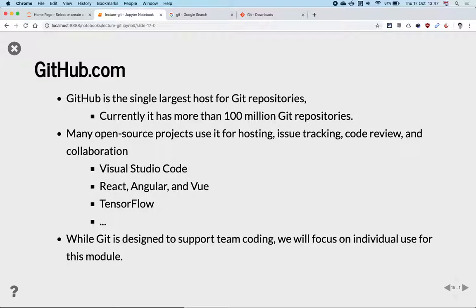Also in this module, we talk about different JavaScript frameworks. We mentioned React, Angular, and Vue. Again, all these are open source projects. They are all hosted on GitHub. Does anyone know what TensorFlow is? Okay, if you're taking the AI module, it may get mentioned.